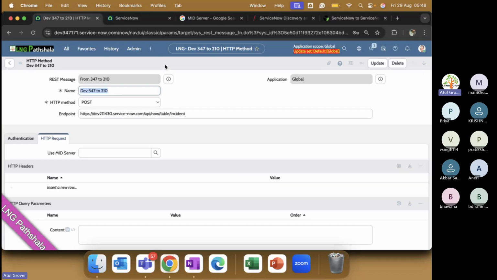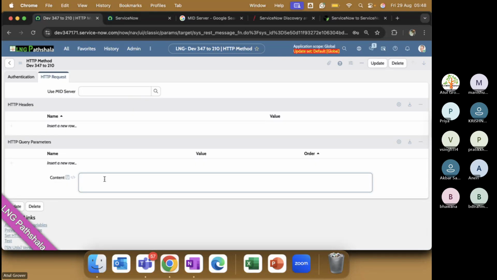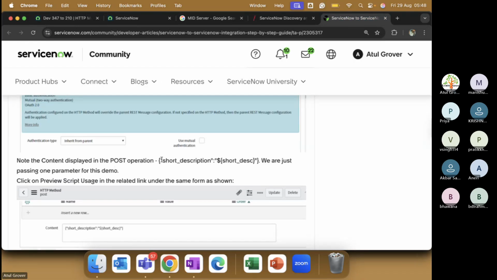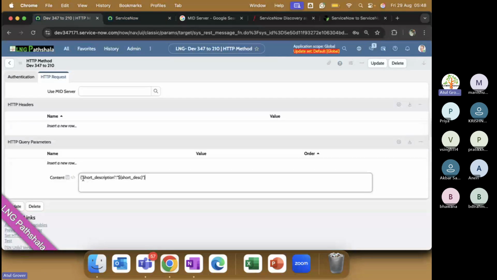Now I have to write a content here, that what I want to send. And the format of writing this is there. Let me copy this format if that person has given it. Look at this. Braces on. This is the field in your table and this is the field in the target table. I can put the same name as well.